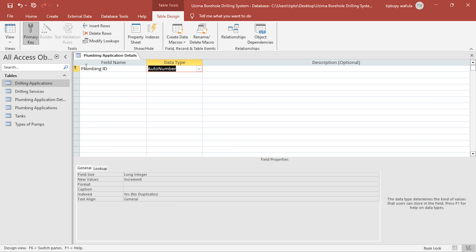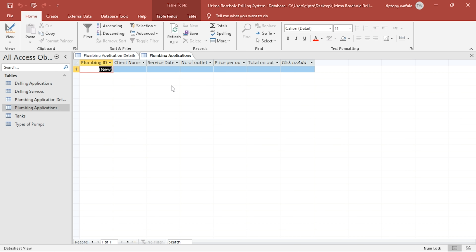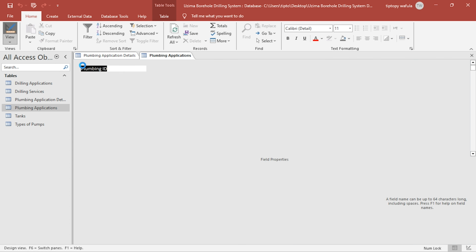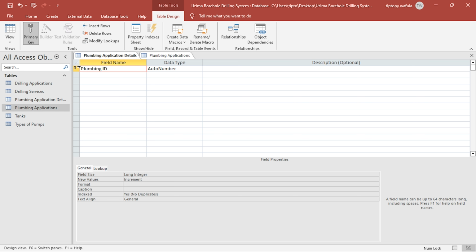Since this is a child table, we'll be picking up one plumbing application from the plumbing applications here, and then for that one plumbing application we input the many pipes that we need. So it might be one plumbing application but many pipes, a one to many relationship. Since the plumbing ID here is the primary key, this should be the foreign key. A foreign key is allowed to have duplicates, but a primary key cannot. So here we'll remove this as primary key because it will be used as a foreign key in our relationships.